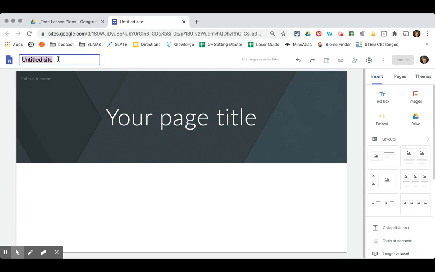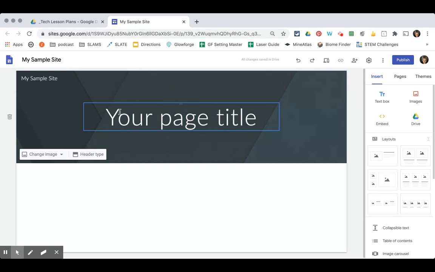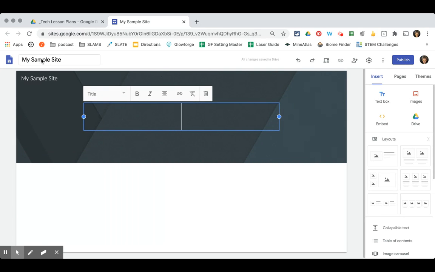So I'm going to call this one My Sample Site because I'm using this as an example to show you how to do it. When you click off of that, you'll see that that title also appears up here at the top. And then where it says your page title, this is going to be the name that shows up in large type on the front of your page. It could be the same as your name up here, or it could be different.